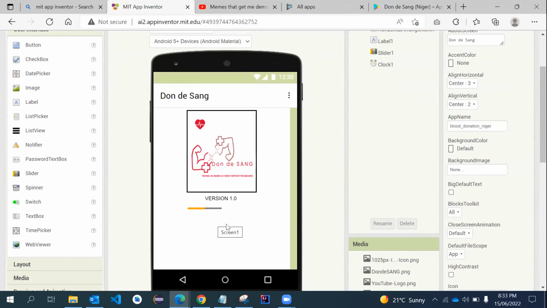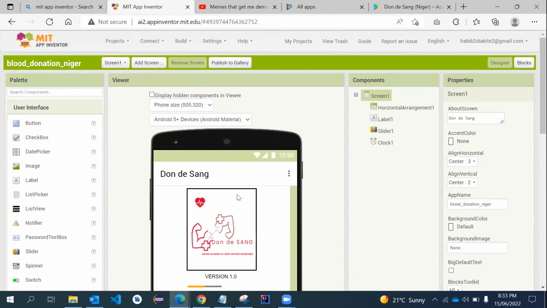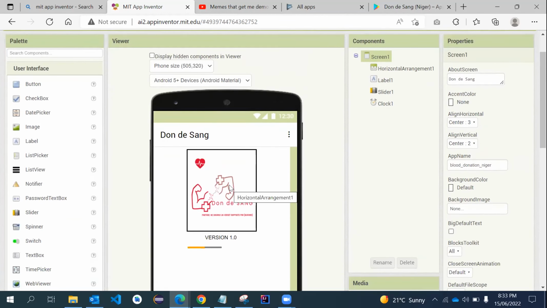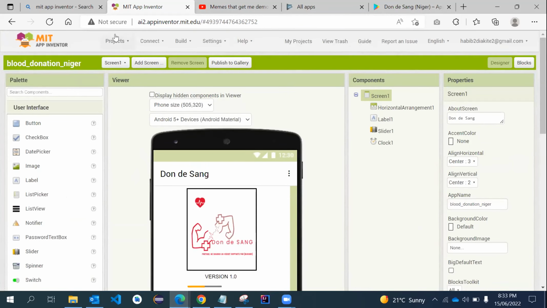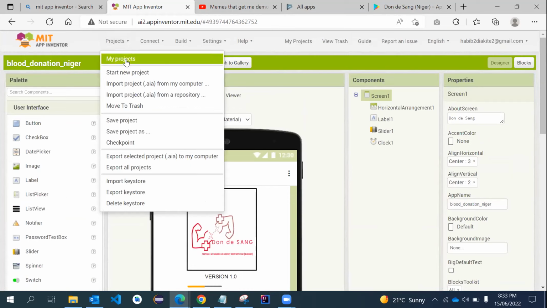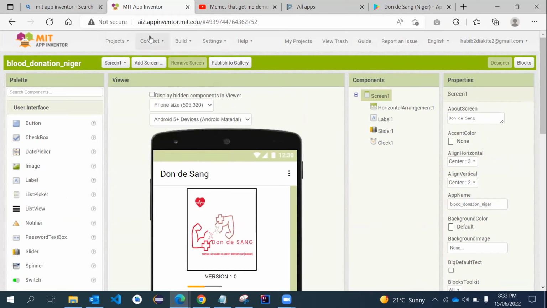So let me just show you. This application is currently not shared on the Google Play Store, but this is what I was planning to do, and that's why you see the logo. The logo you saw on my Play Store is basically this. Let me give you an insight a little bit on how it goes. So I'm just going to connect here.